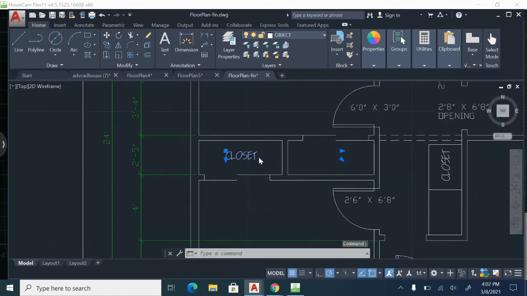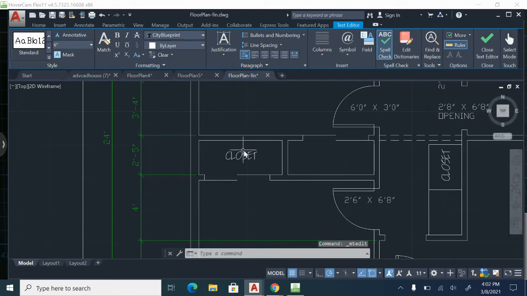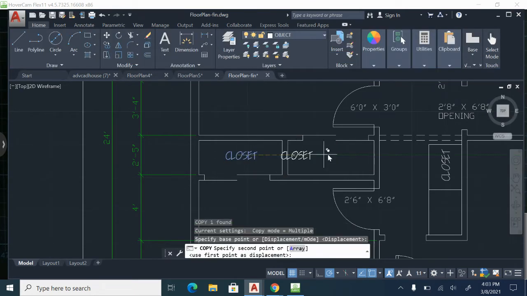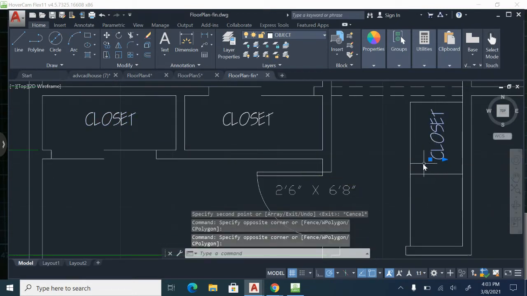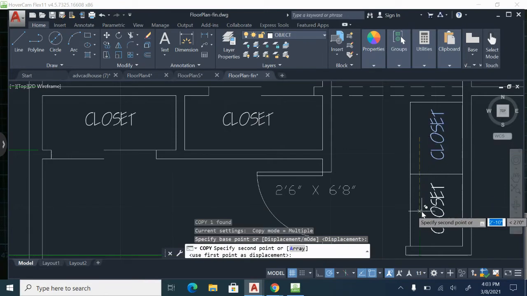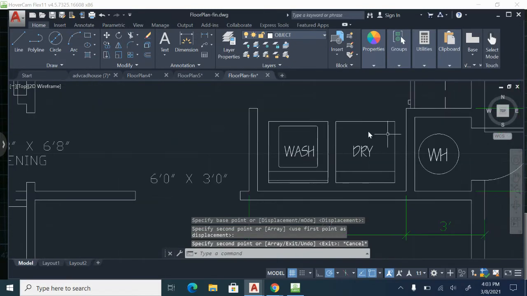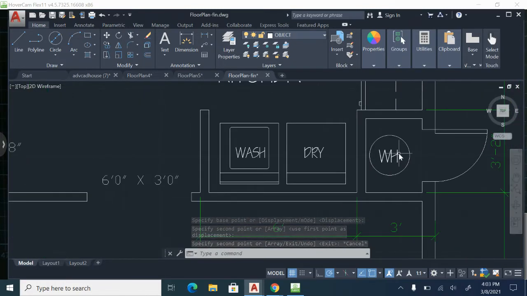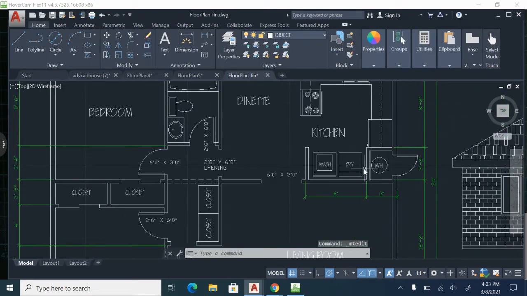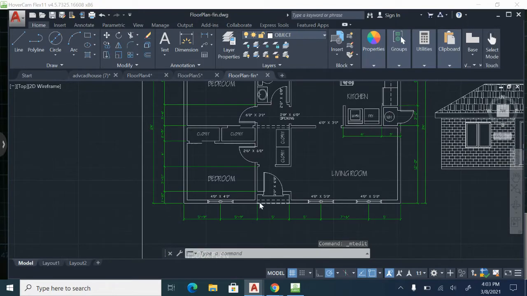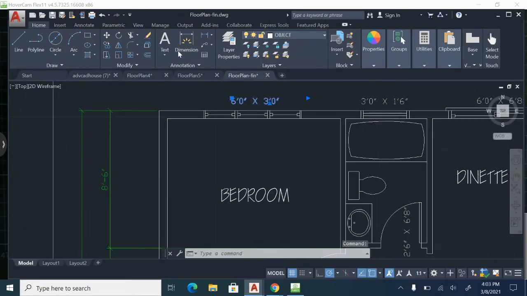Closet, I made that 6 inches city blueprint. So again, 6 inches city blueprint. I can copy that. Now this one could be copied down. Washer, dryer, that's all 6 inches city blueprint. Water heater, maybe I made that a little bit bigger. That's still 6 inches. So it's all 6 inches city blueprint, other than the text for the doors and windows, which is 4 inches, and it's just the default TXT.